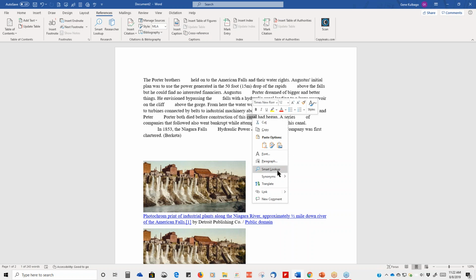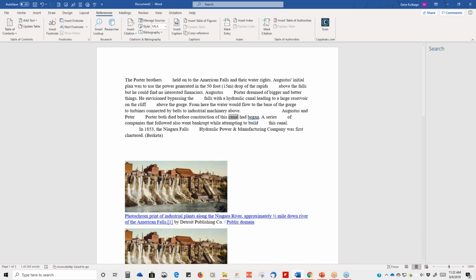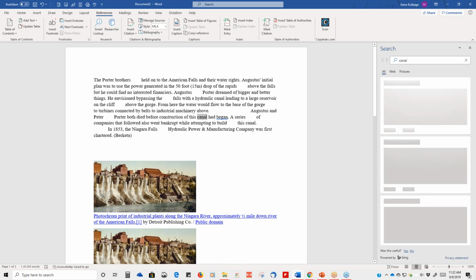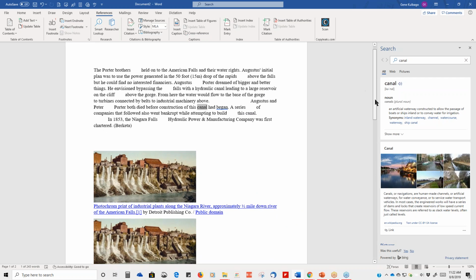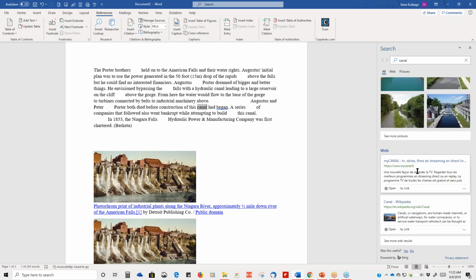Now, down below is a thing called Smart Lookup. If you click on that, it will bring you information about the word canal. It'll pronounce the word for you. It will give you some information from Wikipedia, on the web.